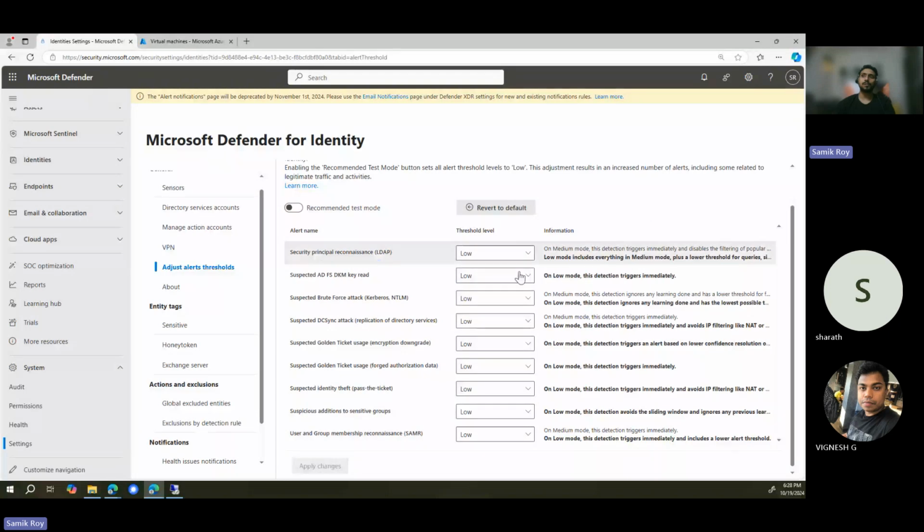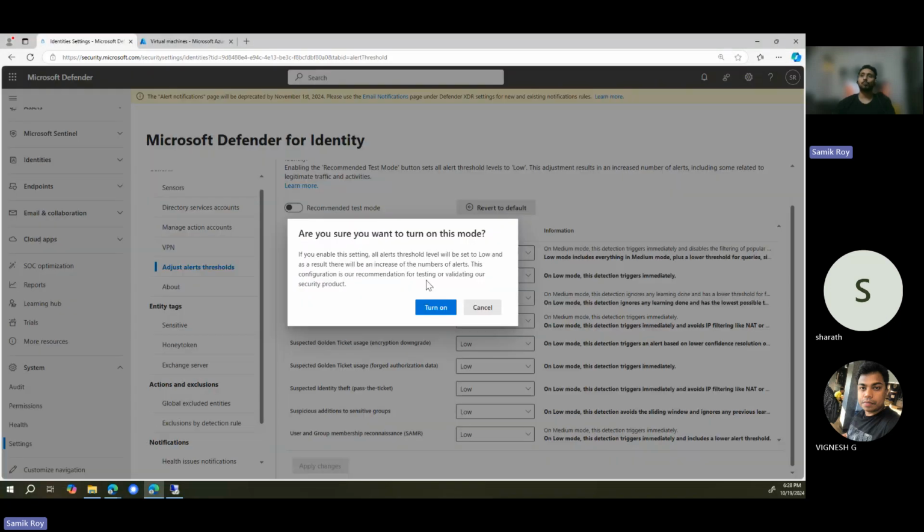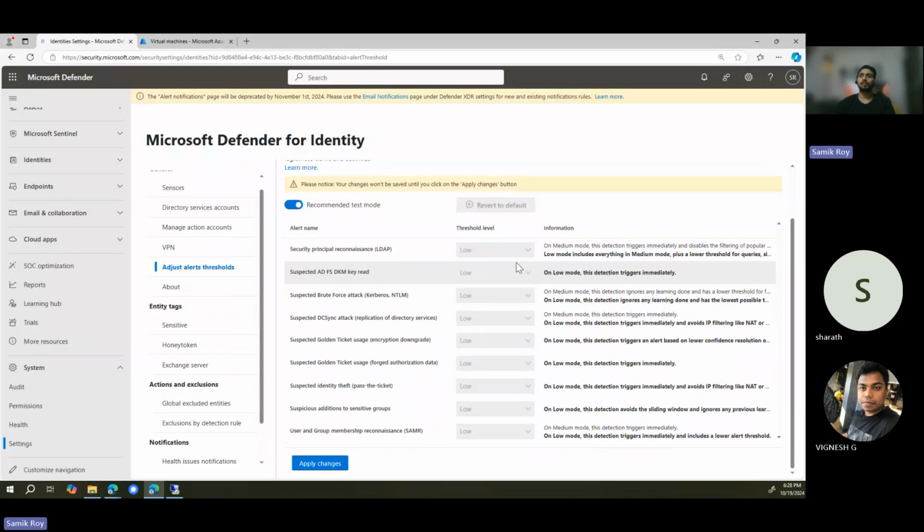Fundamentally, low is open for all. So even if there is a slight behavior change, it's going to flag it as low. There's also a setting, recommended test mode, so I'll say turn it on, and what happens is if you turn it on, by default it's going to set everything to low, which I have already done. That's how you see it. So you see it's setting everything to low. I'm going to hit apply changes.